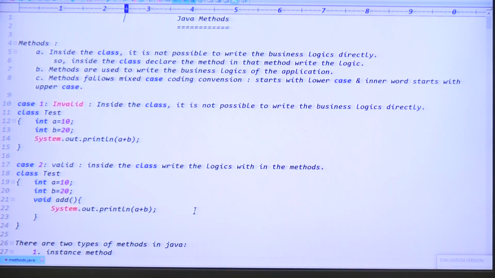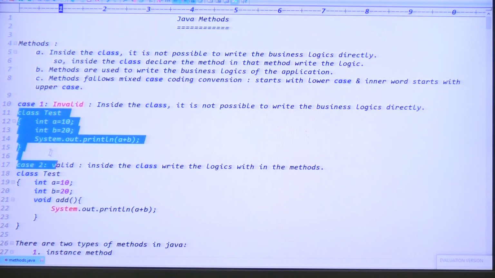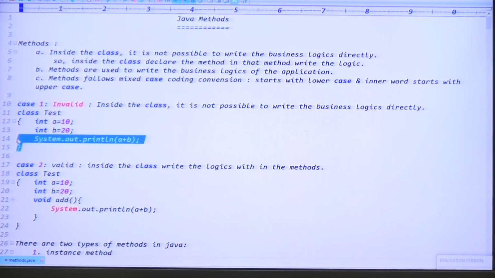Guys, we're discussing methods practical. See guys, in the board what I explained here, inside the class it is not possible to write the logics directly. So inside the class declare the method, and inside the method write the logics, right? So case 1 is invalid, guys, because inside the class directly we are unable to write the logics. Case 2 is valid because inside the class we write the logics within the method, right?